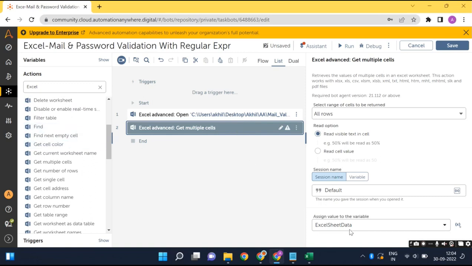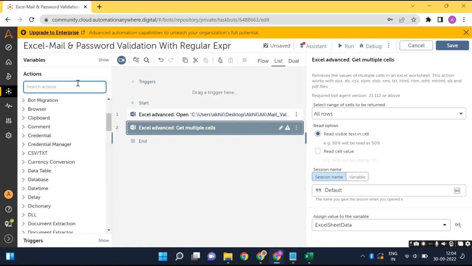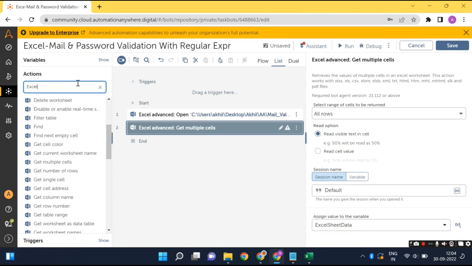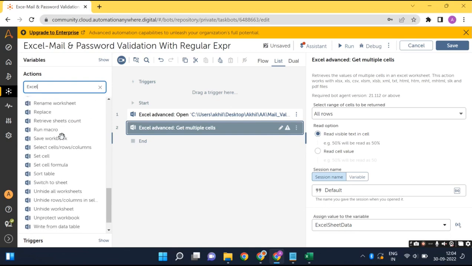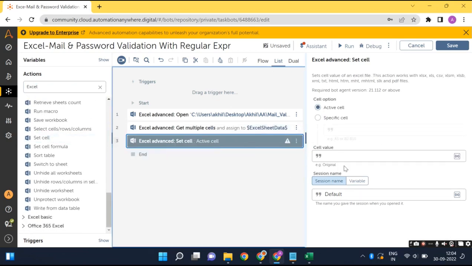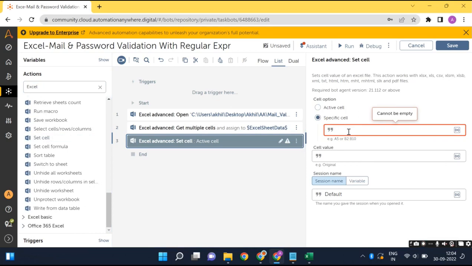Using a set cell, because those columns are empty, the Excel columns are empty, so the heading value, header names, will be required. So Excel set cell, set cell command using specific cell B1. So A1 is mail, B1 is empty, B1 for cell value is mail validation.